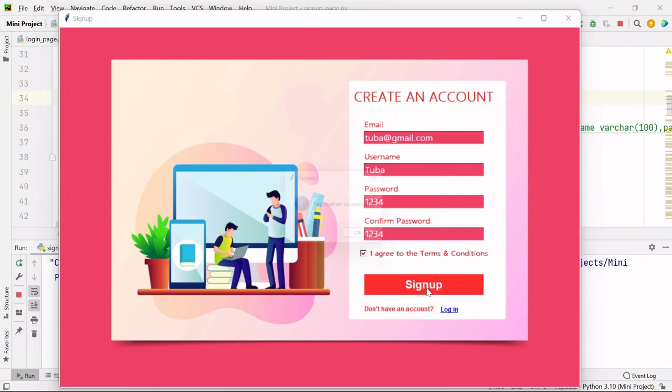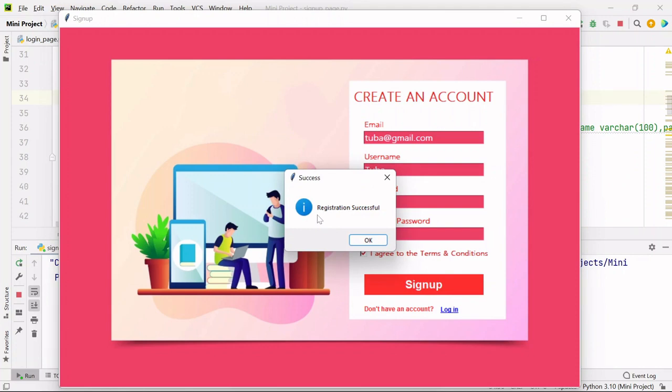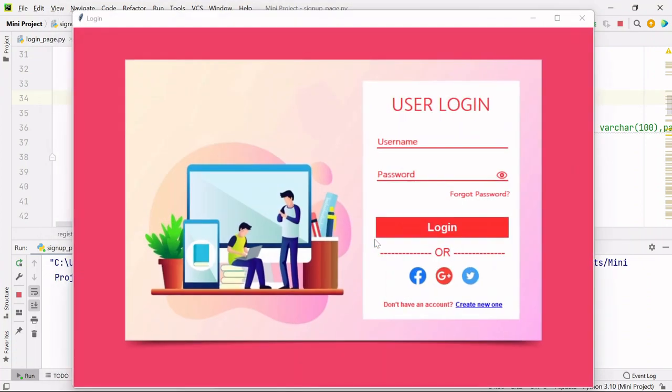Now if you sign up, you'll see the success message box that registration is successful, and once you click OK, you'll be redirected to this login page. Here you need to enter the same username and the password with which you have registered. So let me use the same username and same password.